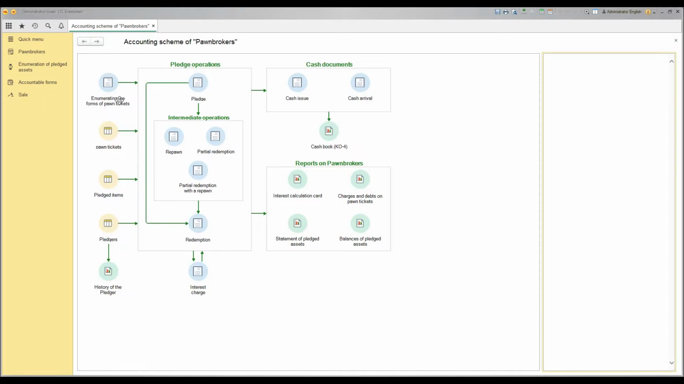A pawned object can be a piece of jewelry, electronics, smartphones, cars, or any other thing that is in demand and that will be easy to sell. We form cash documents on the basis of the entered operations on the pawn. Interest is calculated automatically. We can generate reports on the work of the pawn shop as a result of all performed actions.